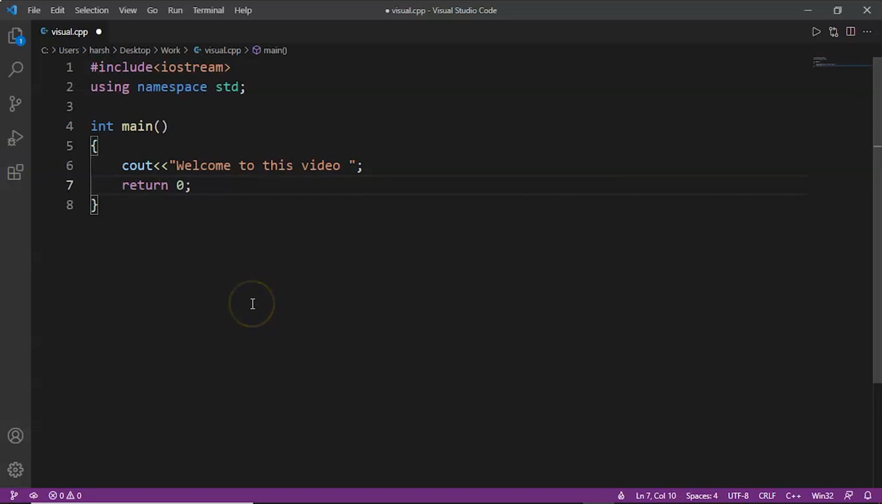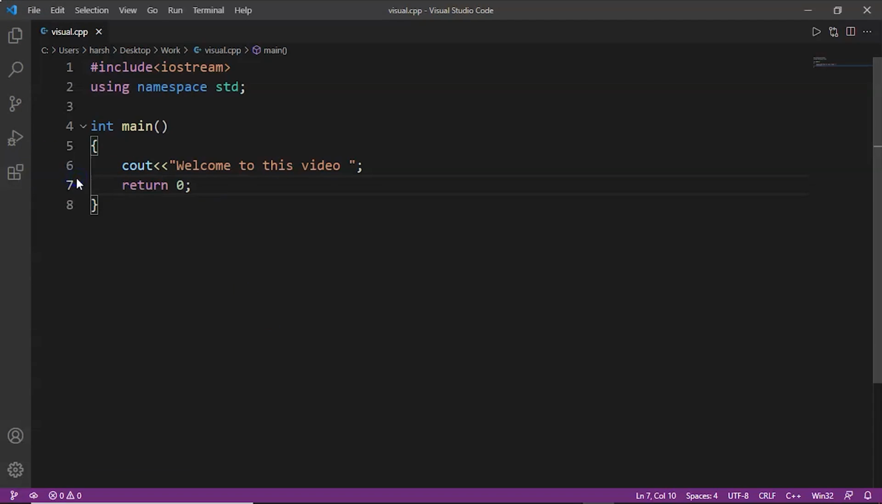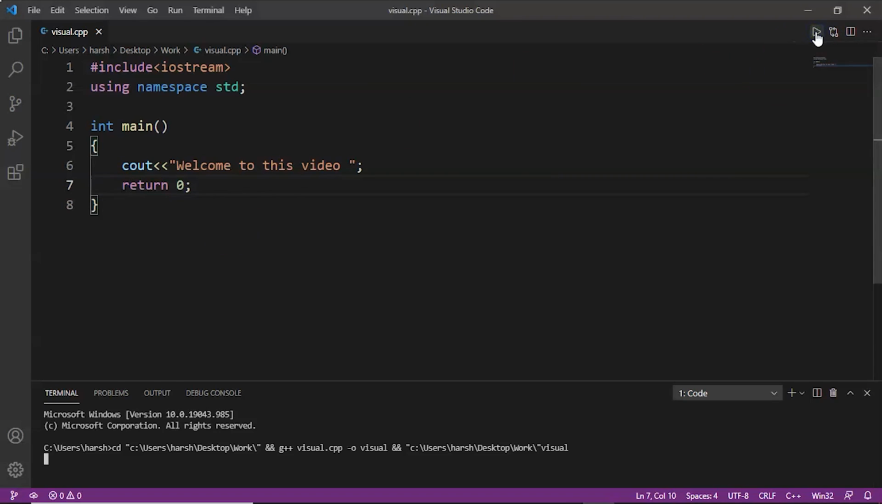Make sure to save this after making changes, or you can press Ctrl S, or you can go to file and click on save. So once you have saved the program, now you can run it. We can click on this play button, it will run the code. As we can see in the output, welcome to this video. Here it is. So it means our program is working, it is running fine.